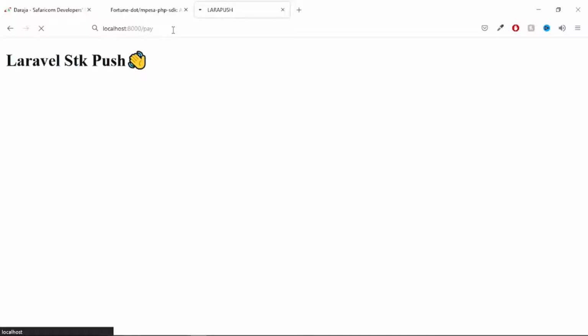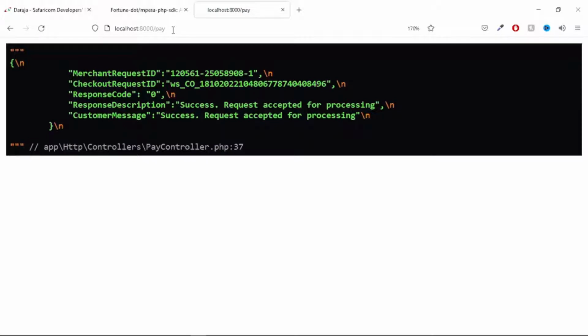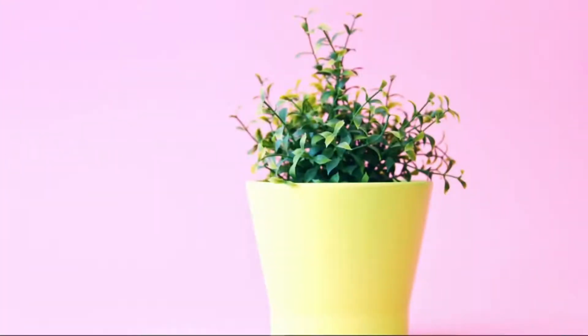This is a test run, and let's see what happens. So that's the SDK push on my phone, and as you can see, it is a successful request accepted for processing.